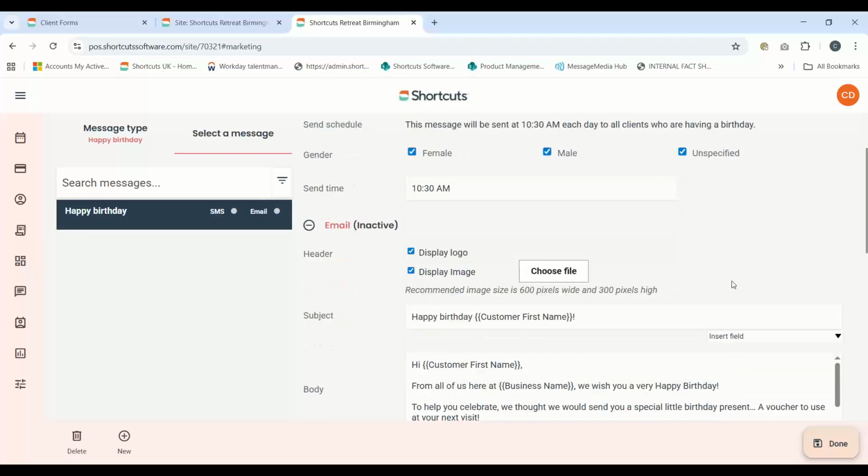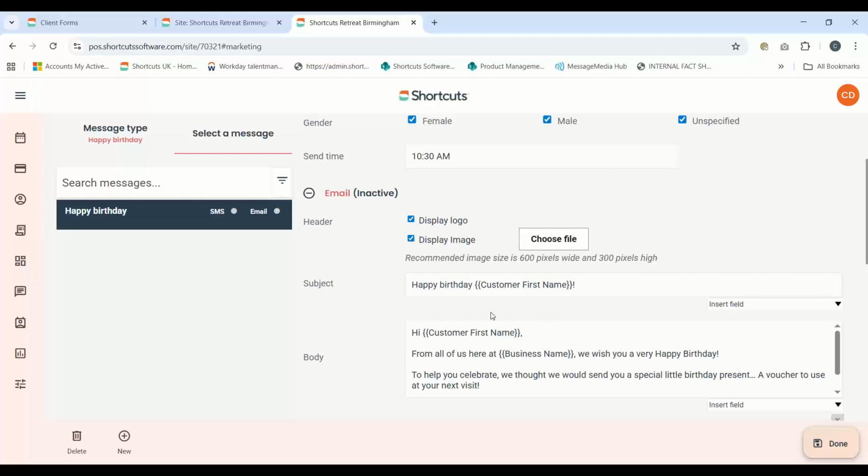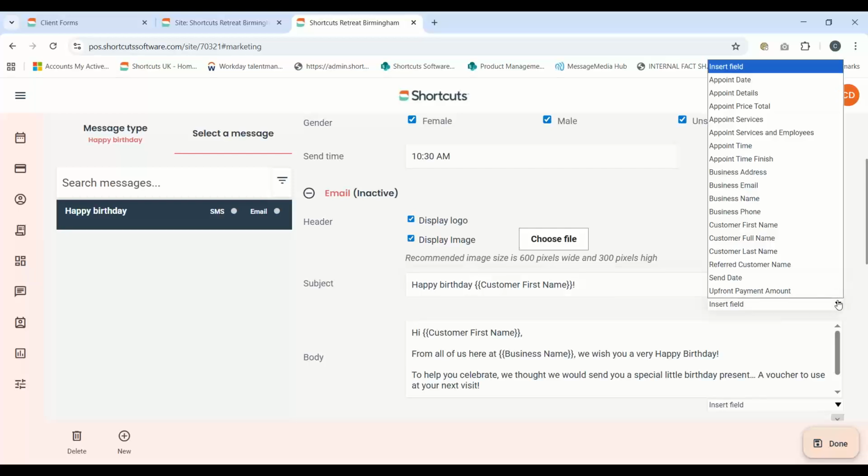Underneath, the layout is exactly the same, making it super simple. We've got the logo, which will pull through from site settings. We've got a display image, so upload a nice cake and candles, balloons, fireworks, anything that we think befits happy birthday. And again, we've got that subject, happy birthday, customer first name. And again, that's a personalized field from our options that can be found just here.